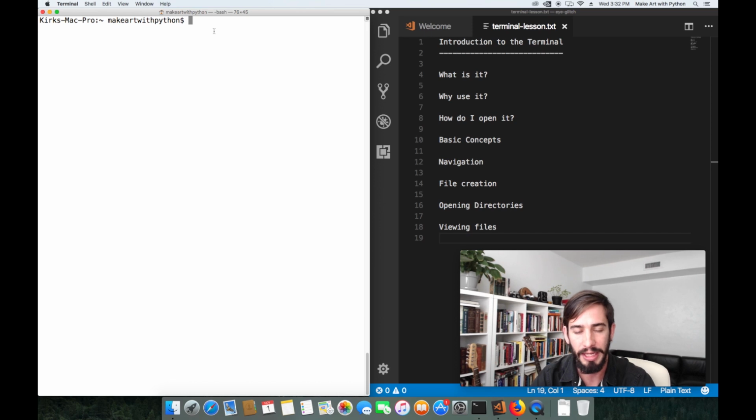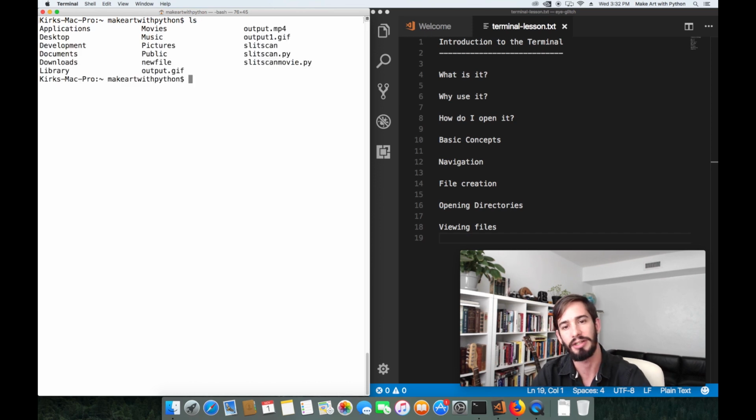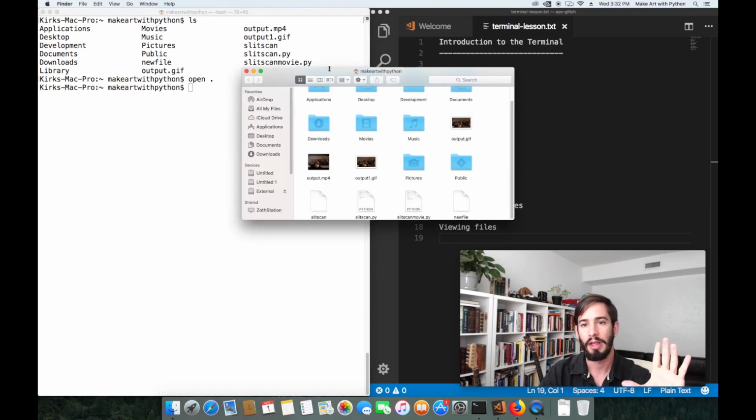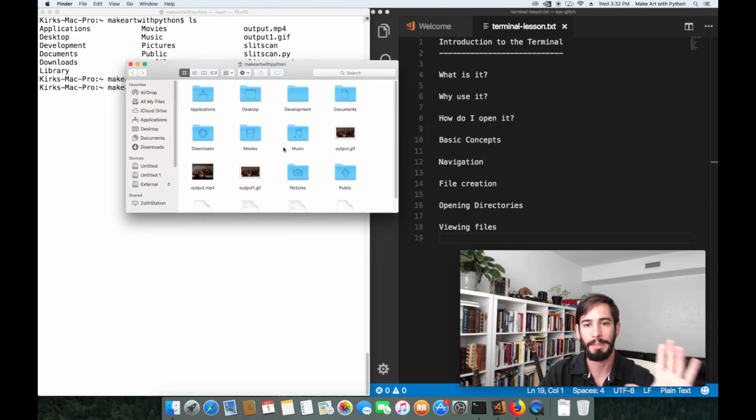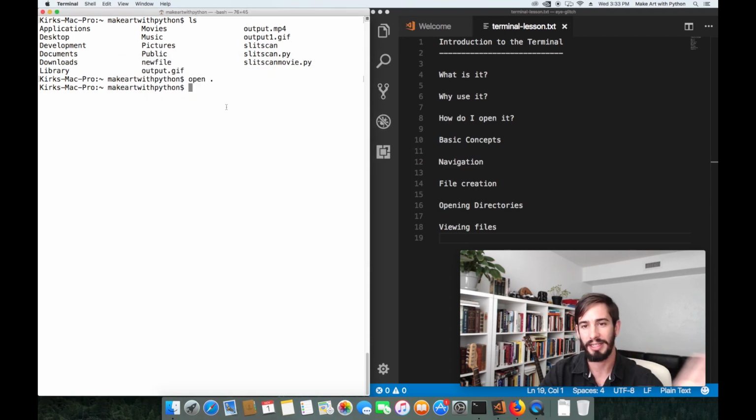So if we type in ls and hit enter, what we're going to get back is a list of all of the files and directories in our current location. So if I open period, that's going to open up the current directory. Period is an alias in Bash for the current directory. So if I hit open period, my macOS Finder is going to pop up in my current directory. This directory that's open by default in terminal is called your home directory.